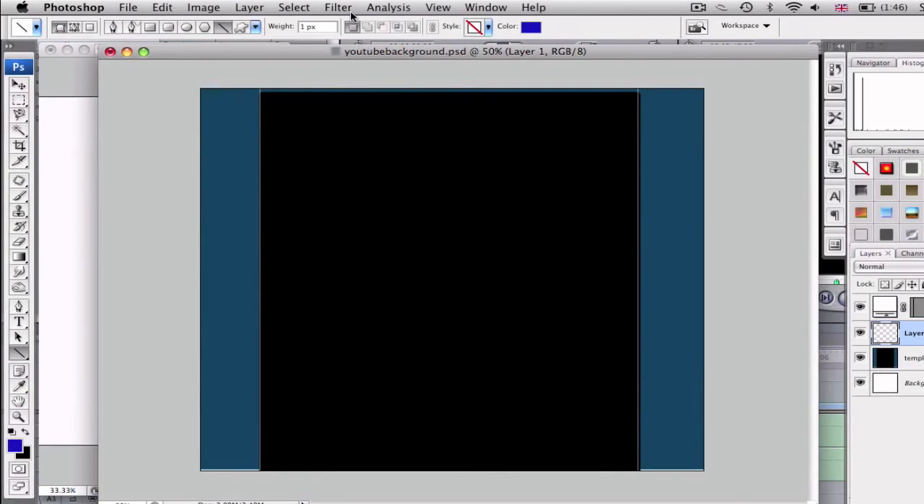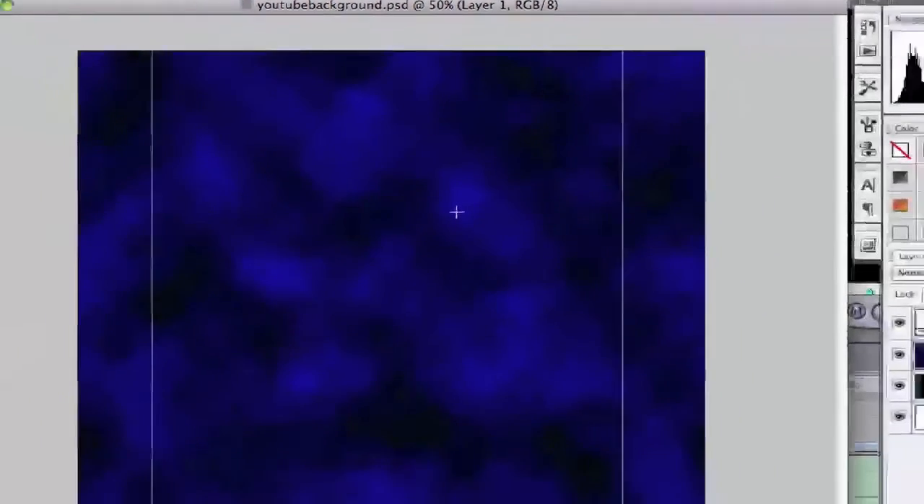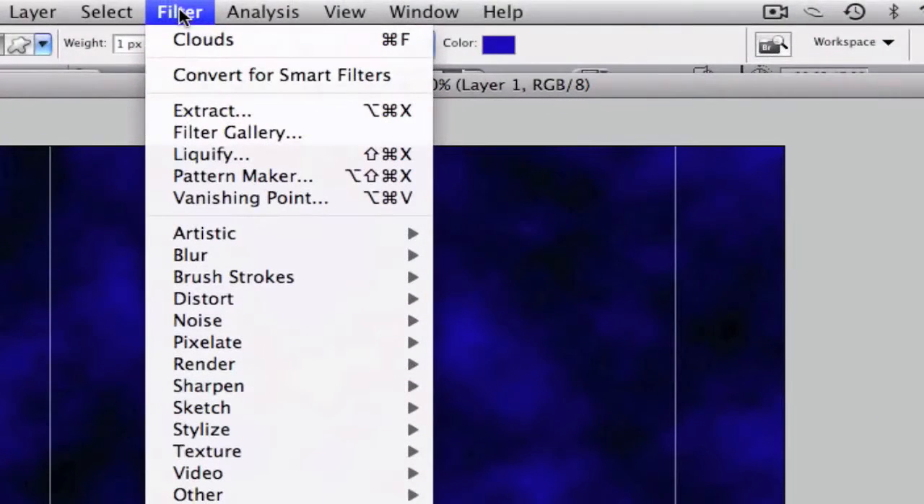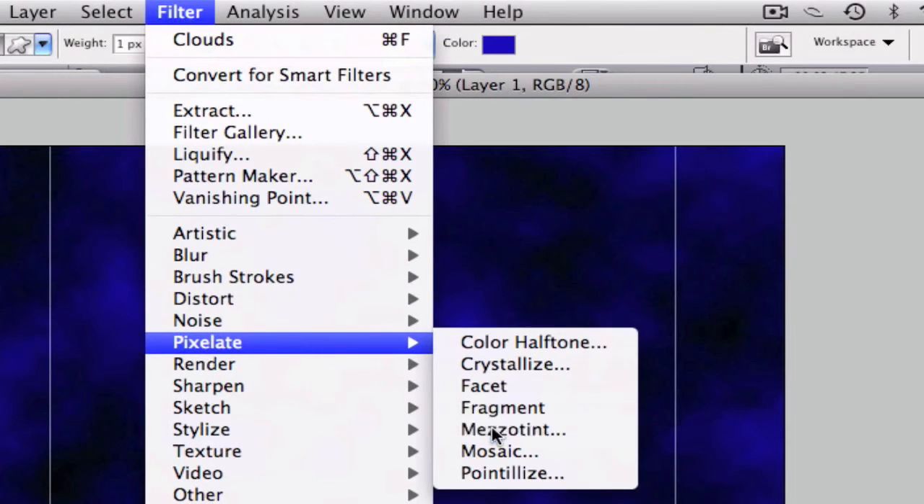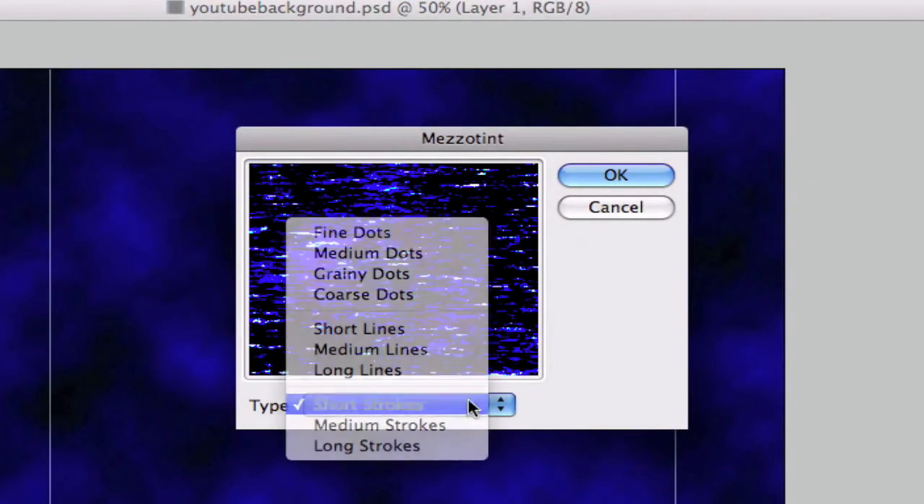The next thing we're going to do is go Filter, Render Clouds. It will look something like that. It doesn't look too good at the minute, but we'll change it. Next we're going to go Filter, Pixelate, Mezzotint, and change it from fine dots to short strokes.